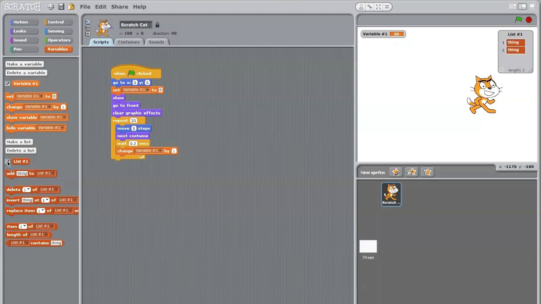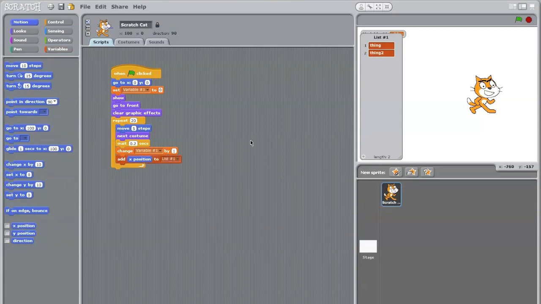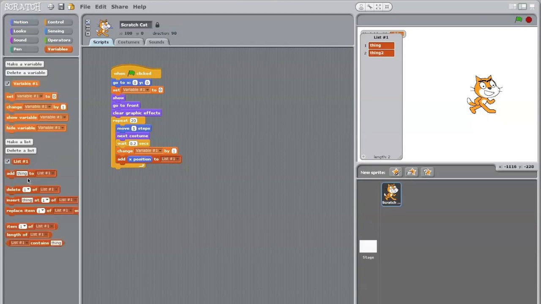The lists are more complicated than the variables because they can encompass many things. By default they start out empty. When you are offline, you can add variable items, change what they say, or delete them. And you can view the length. So we might want to say add exposition to list 1. And so we're going to want to have it delete all of list 1 in the beginning.